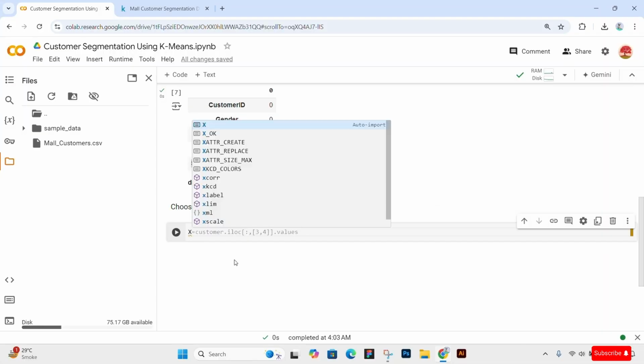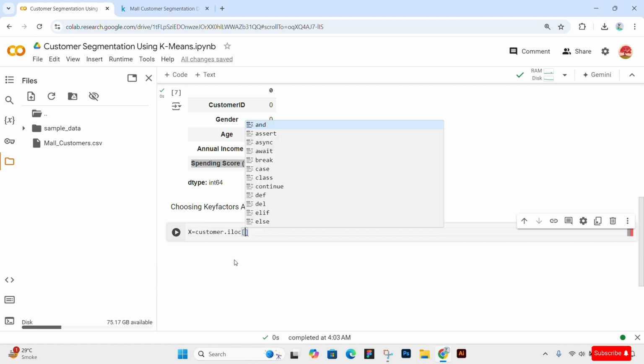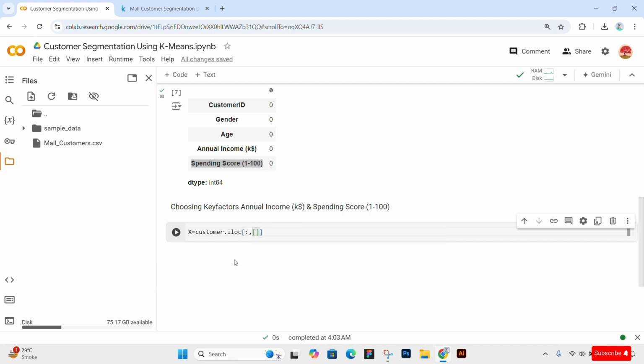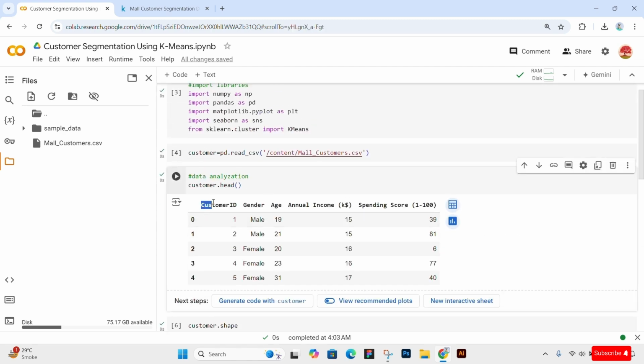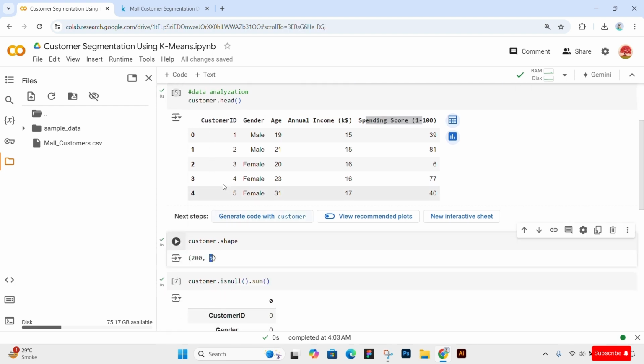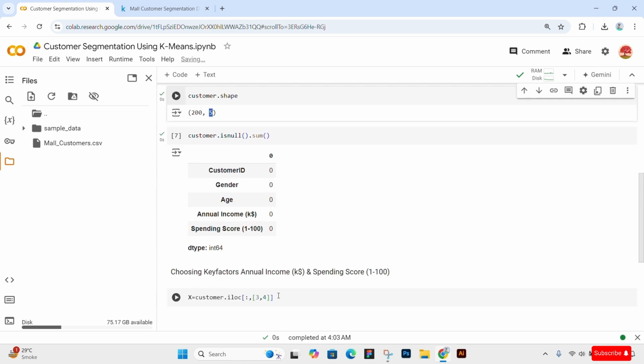Okay. So now we will make a variable using customer.iloc. We will use the iloc function, which will help us to locate our index value. As you know, our two key factors are at index 3 and 4. As you know, we have 5 columns: 0 customer ID, 1 gender, 2 age, 3 annual income and 4 spending score. Our index starts from 0, so annual income and spending score are at the 3rd and 4th positions. This is the indexing we use.